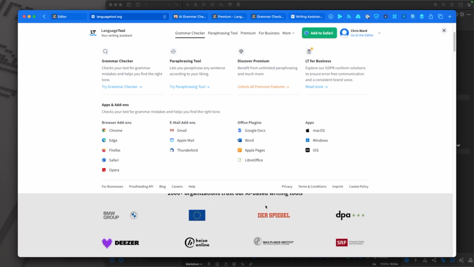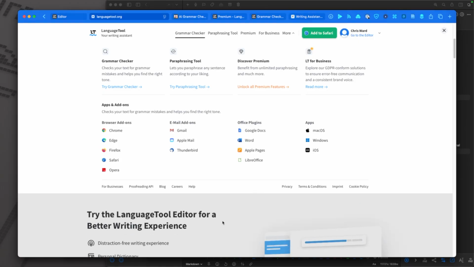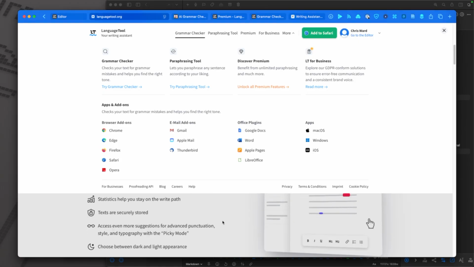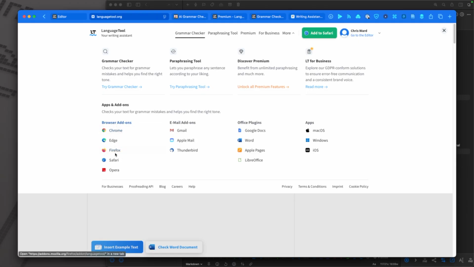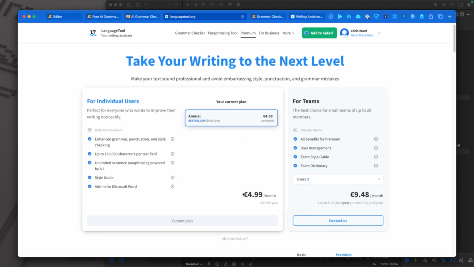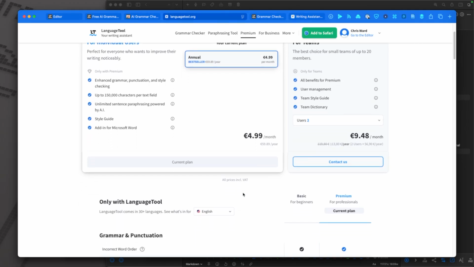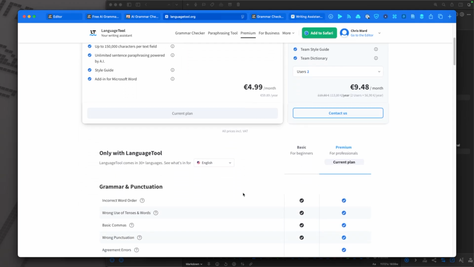It is a German company, as you can possibly tell from some of their customers here, which is always kind of ironic, but Grammarly is Ukrainian, so there we go. And as you can see here, we have browser add-ons, email add-ons, Office plugins, and apps. And the crossover between these is where things get a little bit confusing. I temporarily paid for premium just to show everything that's possible. And also because in Grammarly, I'm using premium, so it's a fair comparison.